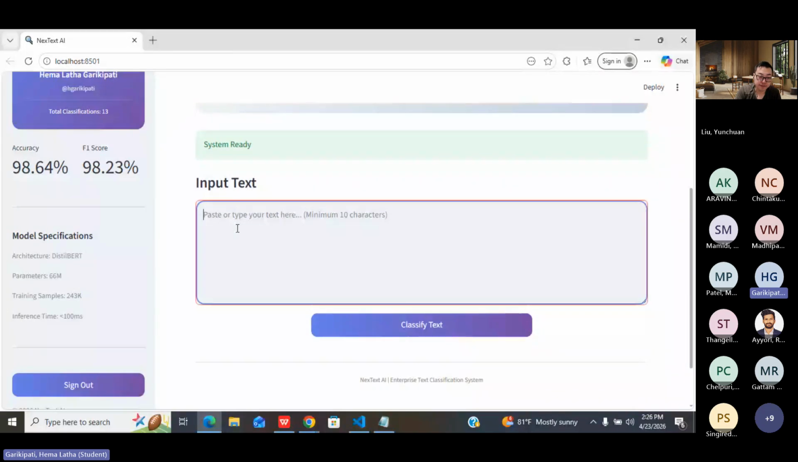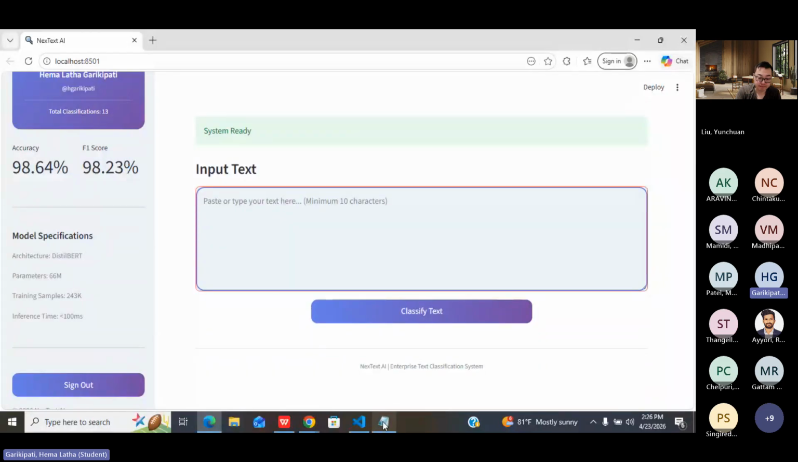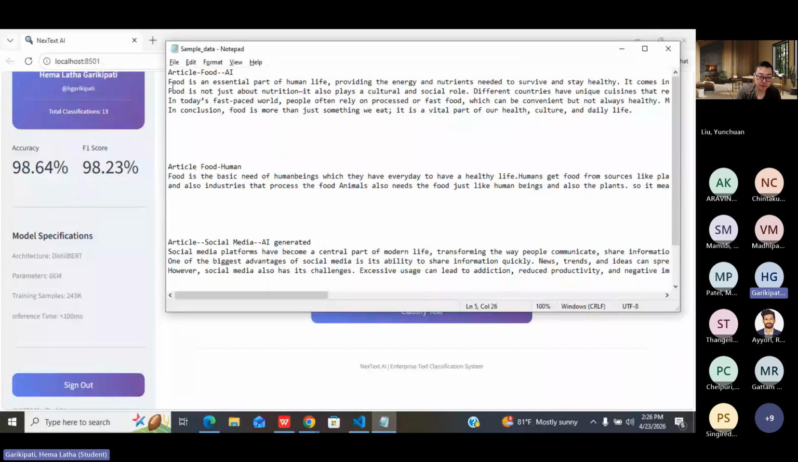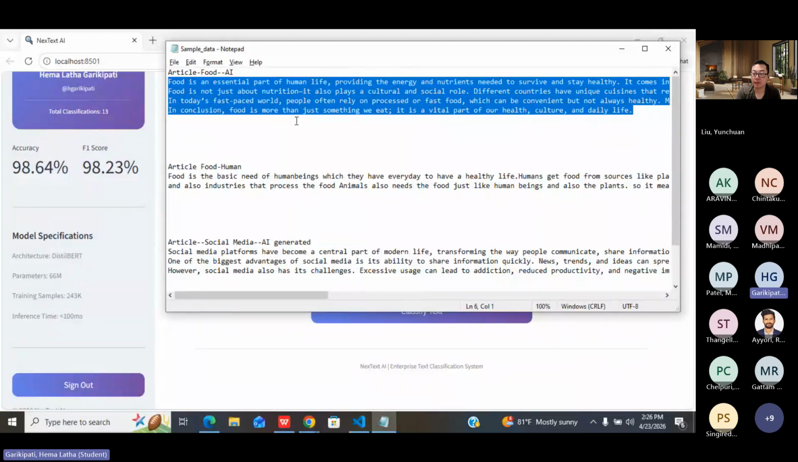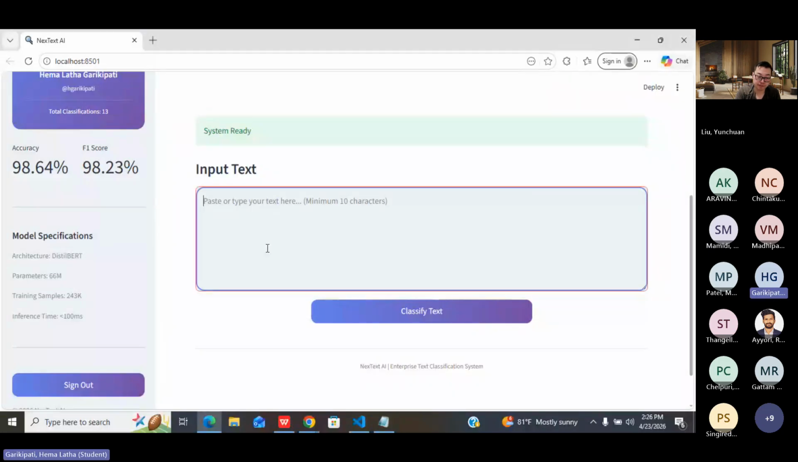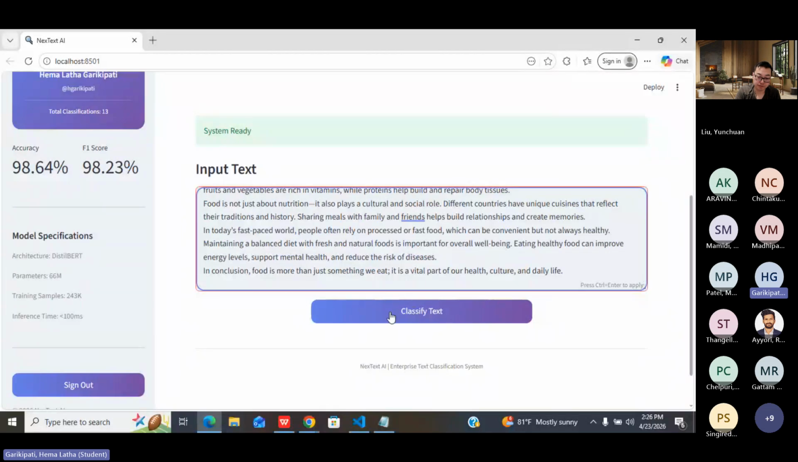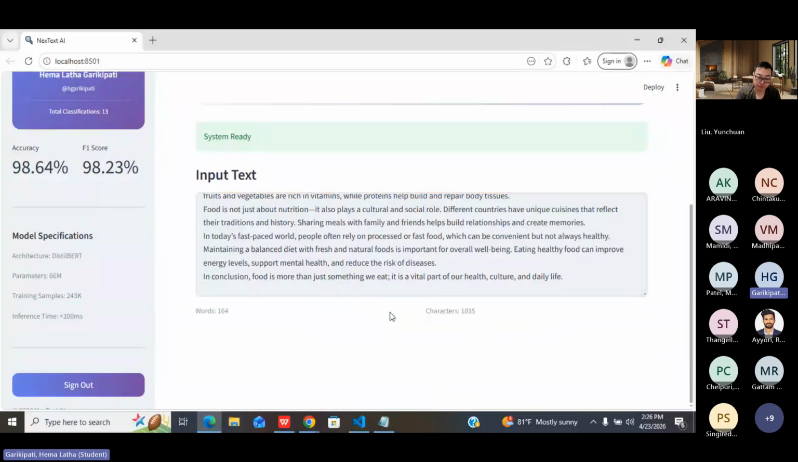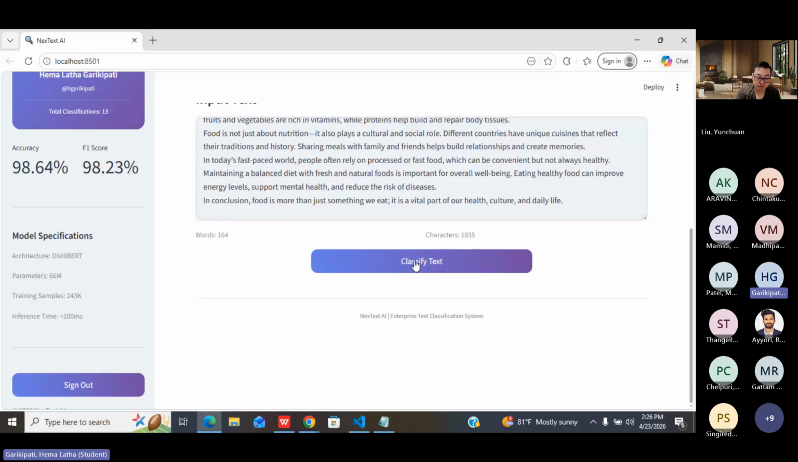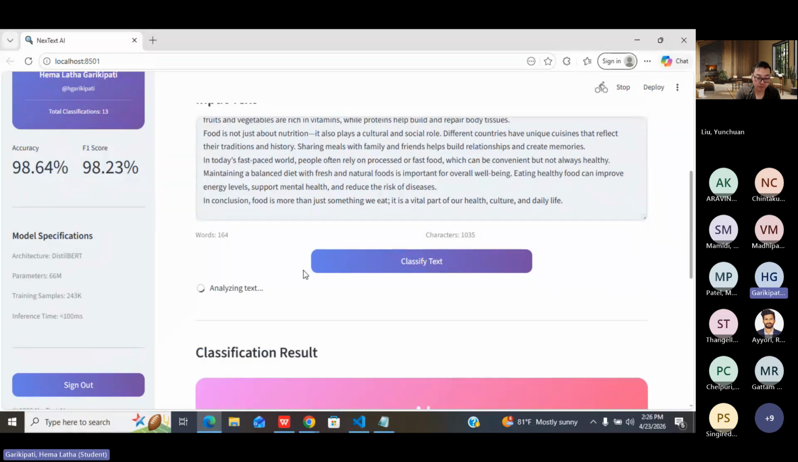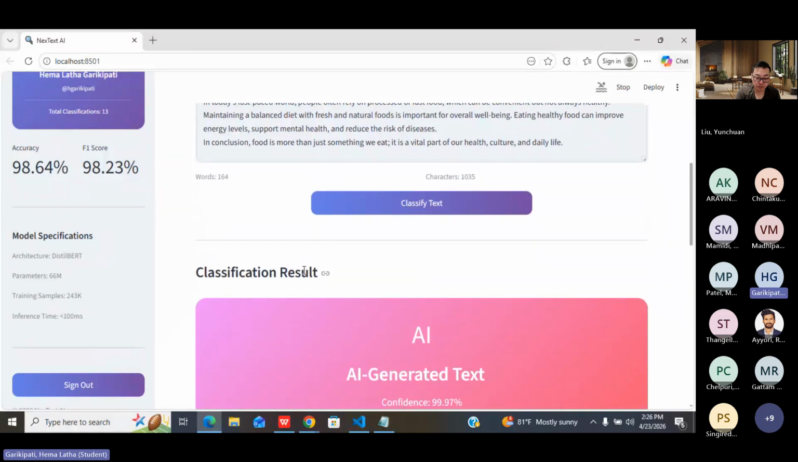Here, to save time, I would like to copy and paste that text from my notepad. This is the article which is generated by AI. I would like to paste this in the input here, so that now we have to classify the text. In the background, behind this input text, it will pre-process the text, tokenize the text, and pass it to the DistilBERT model to predict the result.